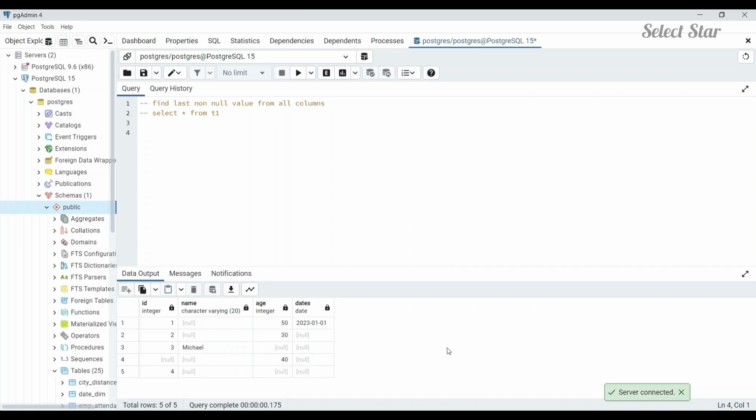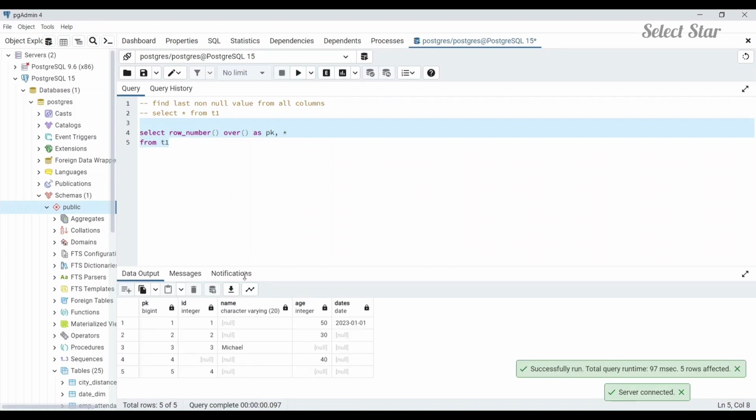The major challenge with this table is that it has nulls in all the columns. Hence, applying an order on it becomes difficult and useless. Our first step will be to create a primary key for this table. We will use the row number function to achieve this. We have a primary key pk for the table now. Let's create a common table expression of this query.